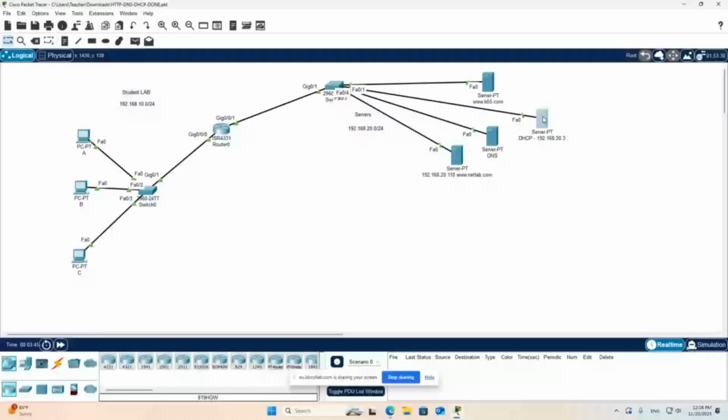So now we have this topology. We have a DHCP server, and the DHCP server is in the server's LAN, which is directly connected to the student's LAN. In other words, no need for any routing settings because they both are directly connected to the same router, right? So now I'm going to add a new router here.